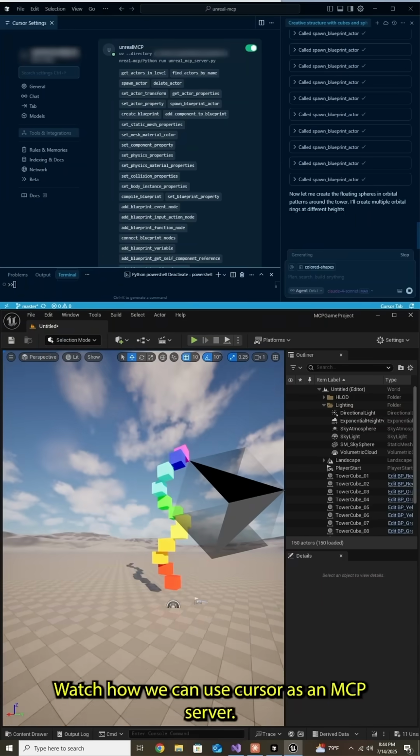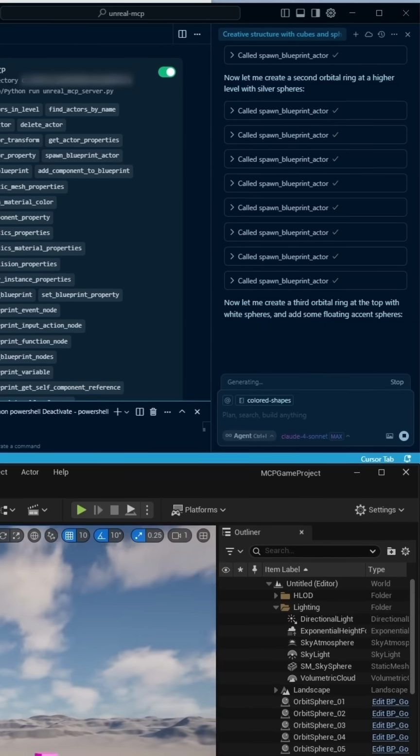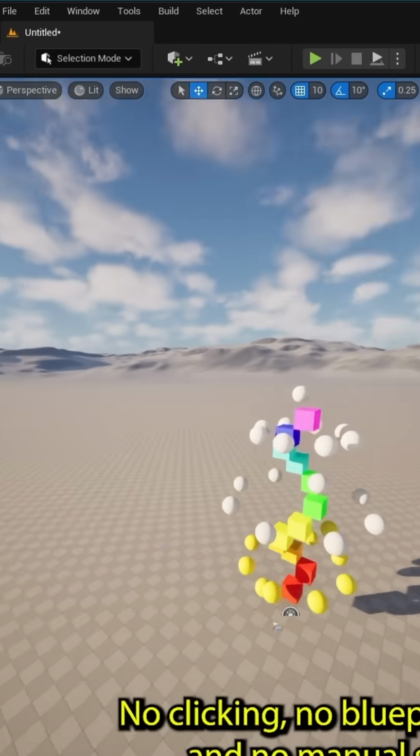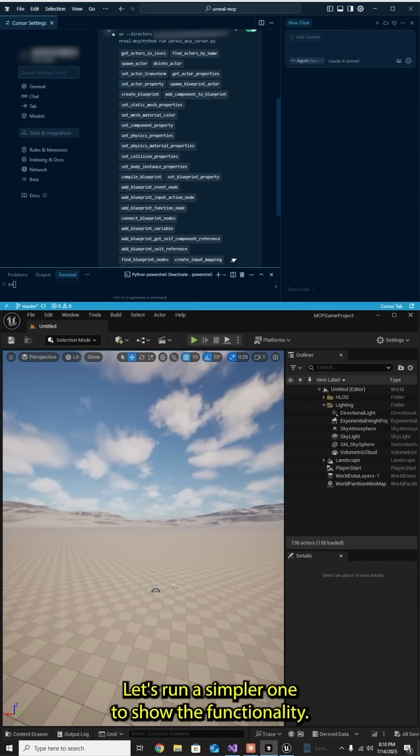Watch how we can use Cursor as an MCP server to spawn in blueprint objects into Unreal Engine just using prompts. This entire structure built automatically, no clicking, no blueprint editor, and no manual setup. Let's run a simpler one to show the functionality.